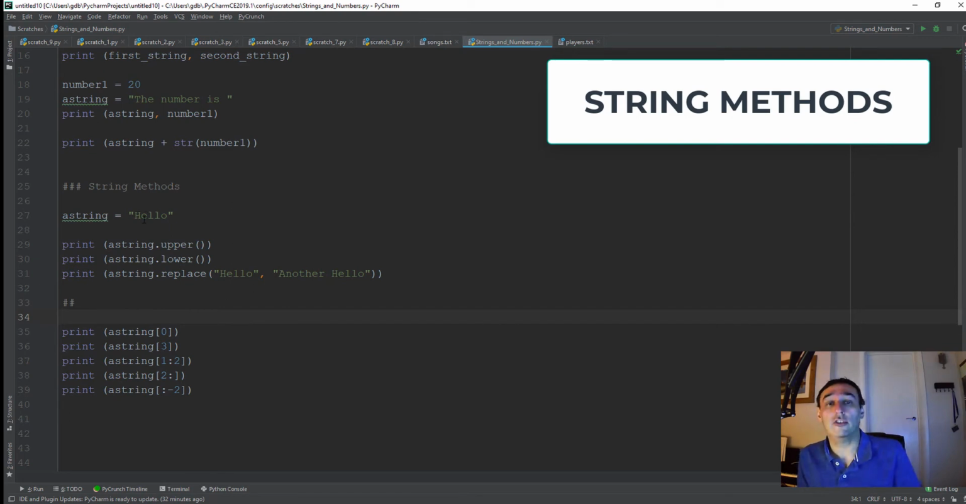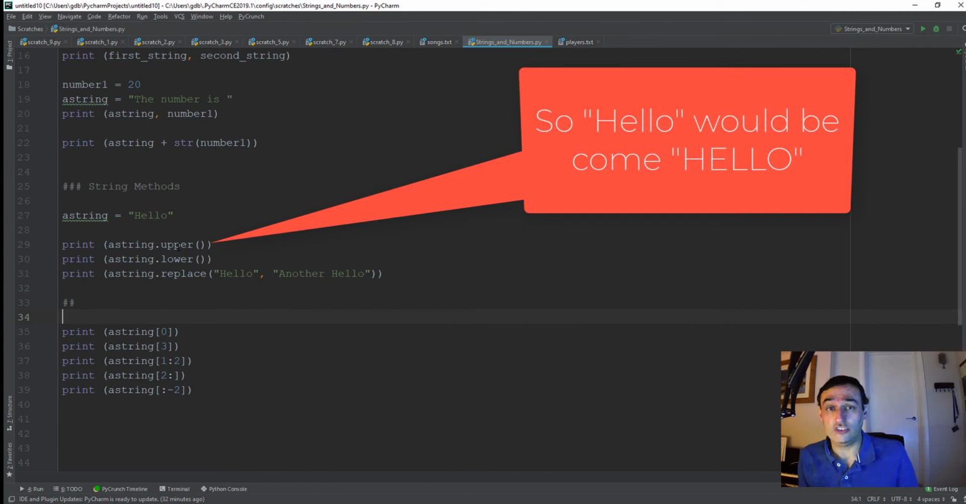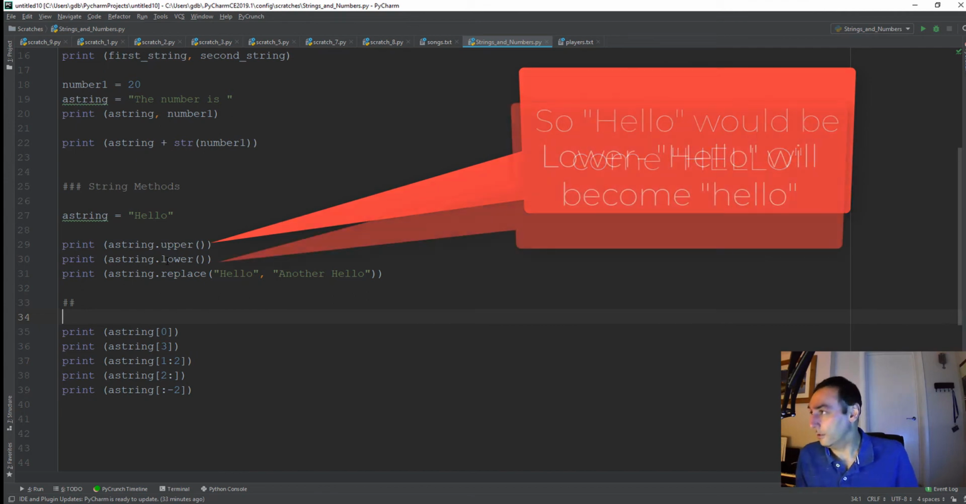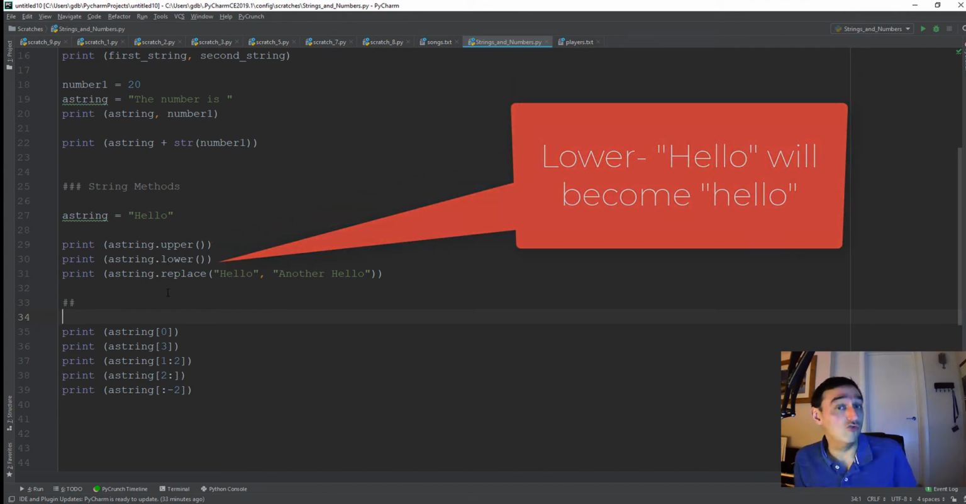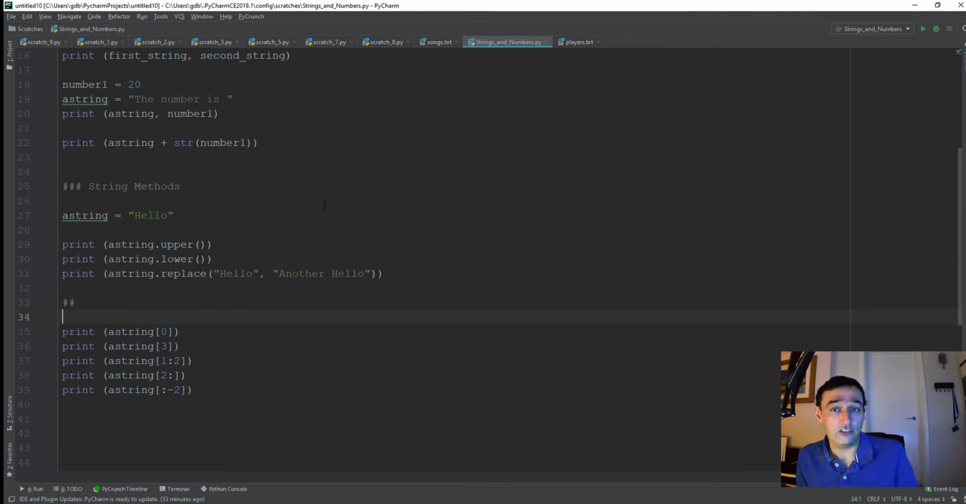So again, I've set the string to the word hello, and I'm going to print the contents of the string dot. So dot means I'm going to apply the following method to that particular variable. Upper means convert it into uppercase, lower, convert it to lowercase, and a nice one called replace, which will replace the word hello with another word, another hello. You can use that function if you had a sentence and you wanted to replace a single word in that sentence with another word, and it's quite a useful feature.